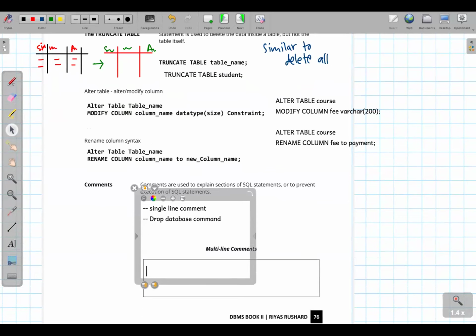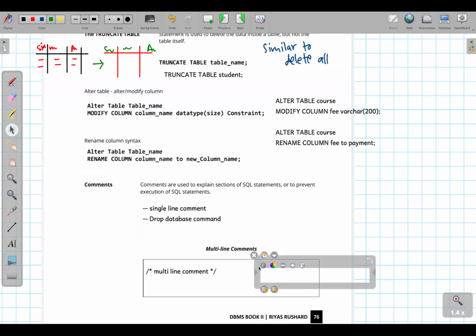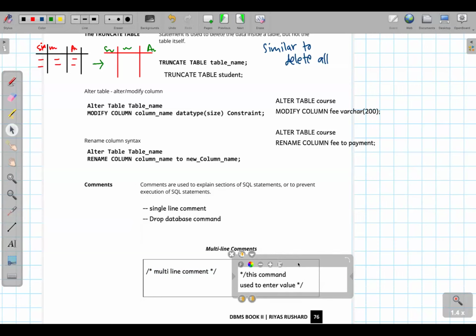If you wish to have a multi-line comment, that is for multiple lines, if you are going to give a comment, / asterisk multi-line comment. You can have asterisk and a / example. You can say like this. This command used to enter values. So it's a multi-line command. Multiple line. This is a single line command.